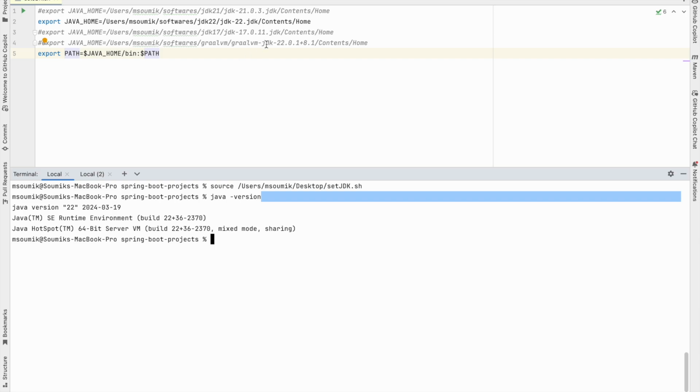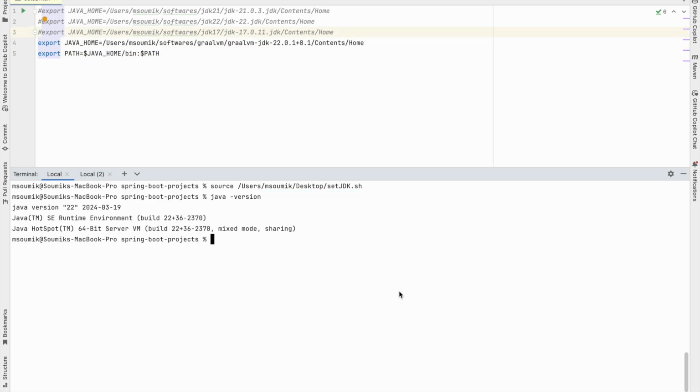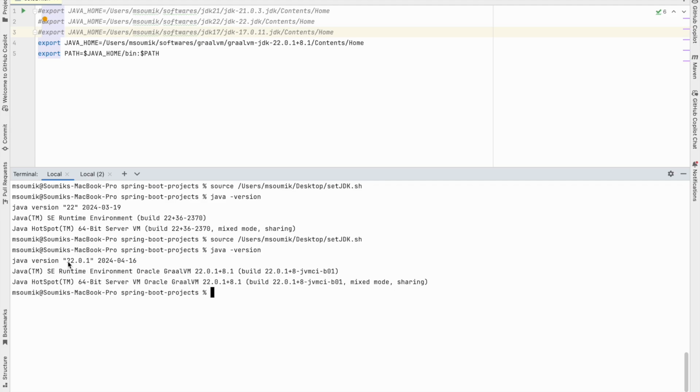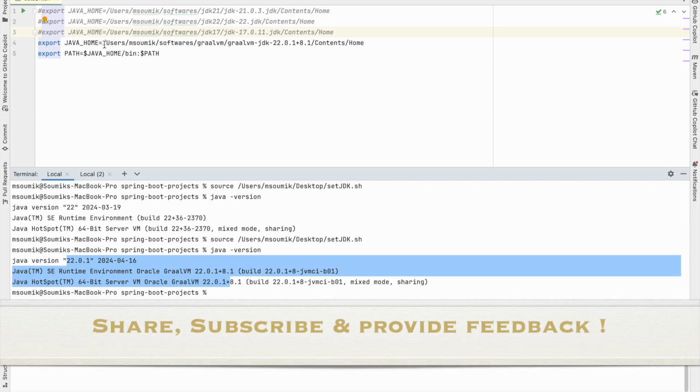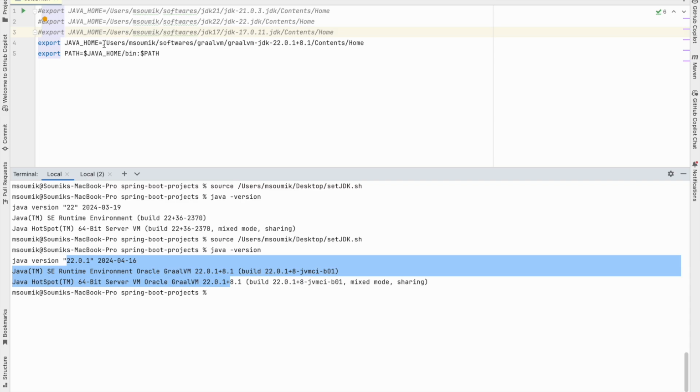And I also have a GraalVM version, which is a special JDK of 22, and if I uncomment that and comment everything else and then again run the script, it will do a java -version. It will still be JDK 22, but it's a GraalVM version, because now I have uncommented the Java home to point to the GraalVM JDK. So this is how you can very easily, both in Unix as well as in Windows, maintain multiple versions of Java with a simple shell script or a batch file in Windows, and run different versions of Java.